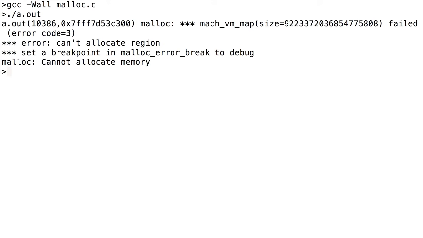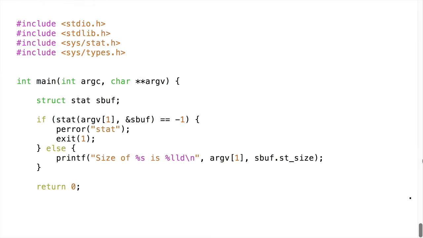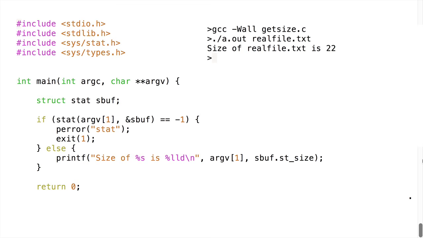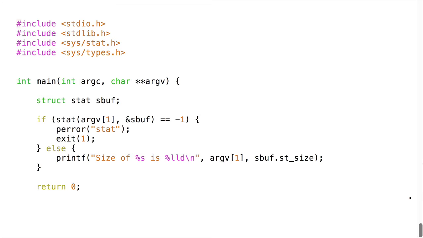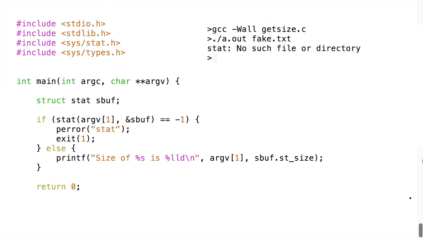Finally, let's take a look at the getSize program that uses stat to print the size of the file given as an argument to getSize. If we run getSize with an argument that is a real file, then we will see the output message, size of real file is XXX. But if we run getSize with an argument that is not a real file name, we will see the message, stat, no such file or directory.